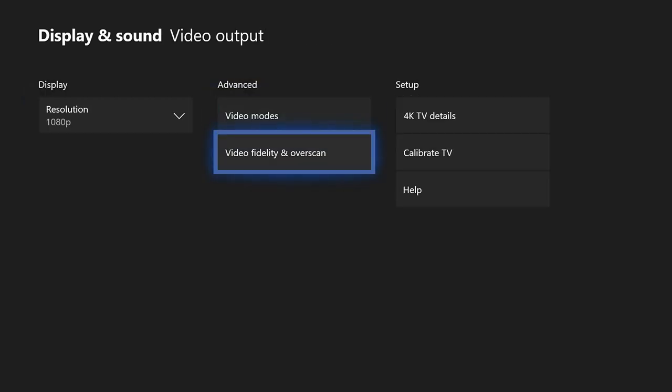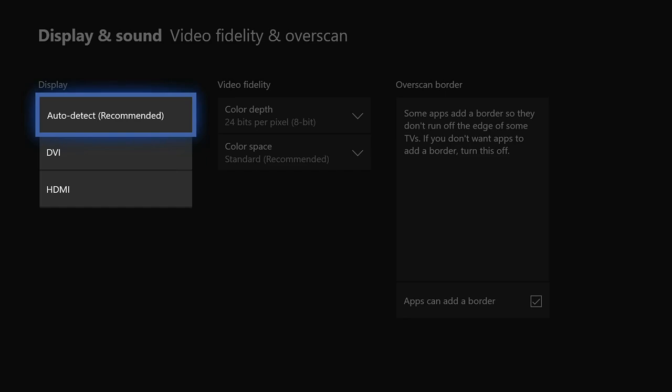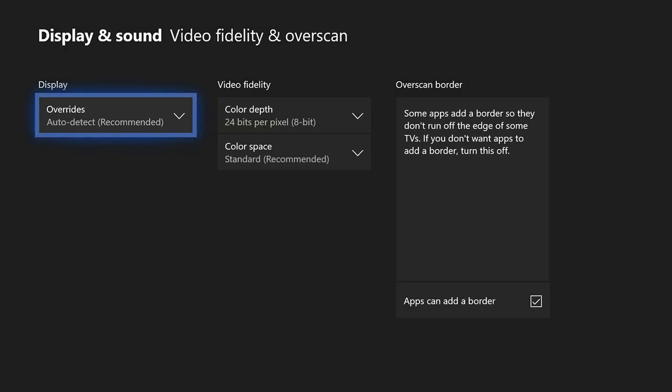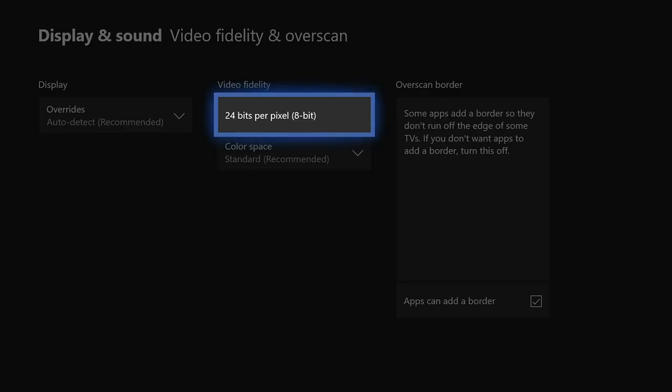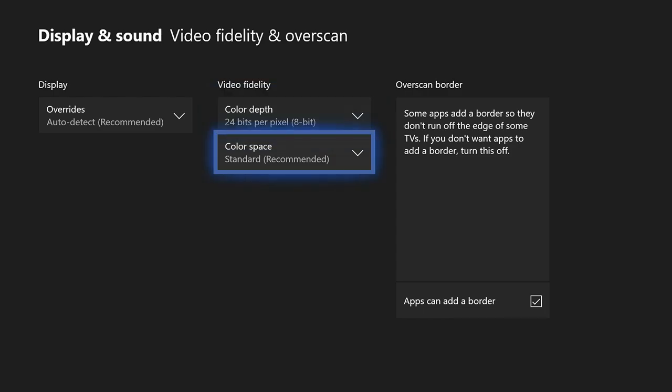And then let's go back and go to Video Fidelity and Overscan. Now I suggest going to Display and just going to Auto Detect / Recommended, and then going over to Video Fidelity, Color Depth. If you have the option to go to 30 bits or 36 bits per pixel, that will increase the pixels on your screen and overall quality, so make sure you have the highest one selected. Once you do, go ahead and go down to color space.